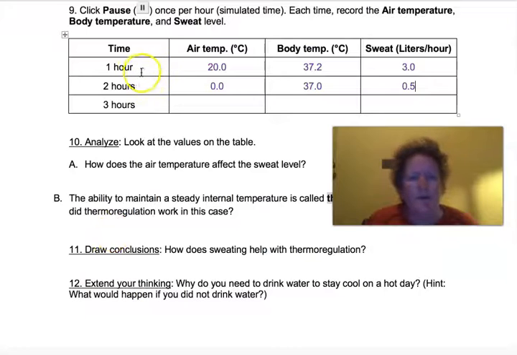So let's take a moment to look at the data that we've collected so far. Don't worry, you don't need to put data on a data sheet. I'm doing it for you. Let's look at the time. So the air temperature at 1 hour was 20 degrees Celsius. The body temperature was 37, and the sweat was 3 liters an hour. When the air temperature here went down to 0, body temperature stayed pretty much the same, but the sweat dropped a lot. Now at 3 hours, the air temperature is probably going to change again, and we'll look at body temperature and sweat. What do you think is going to happen if the temperature goes way up?